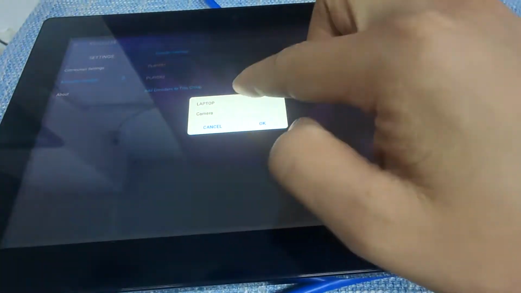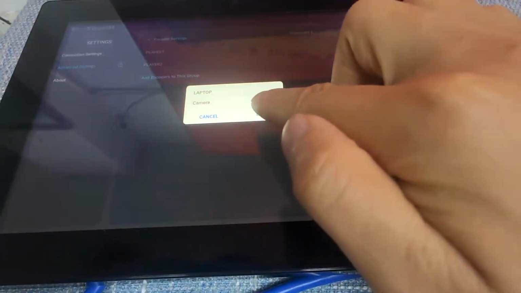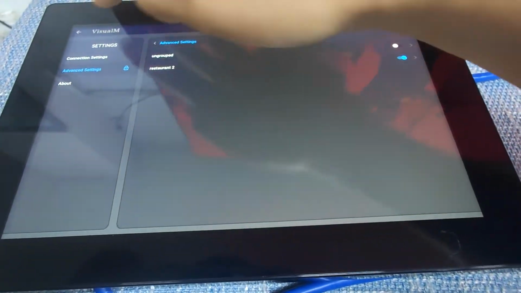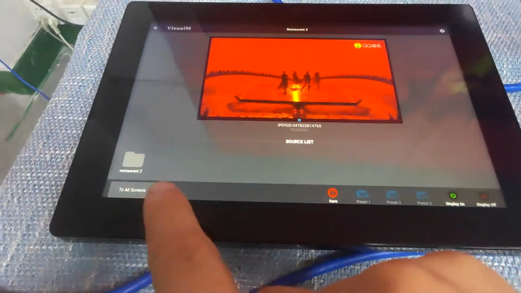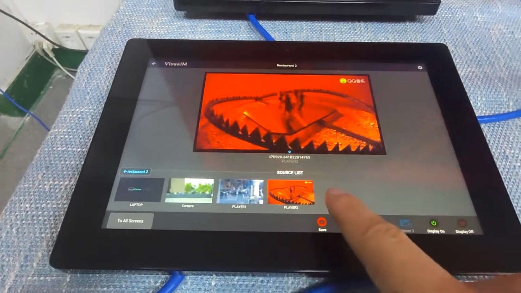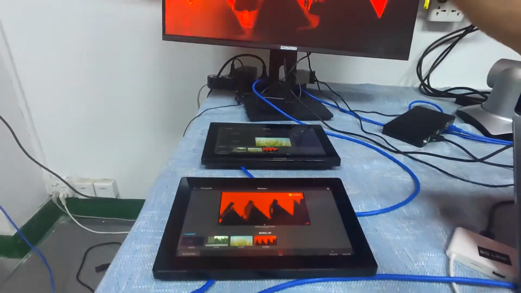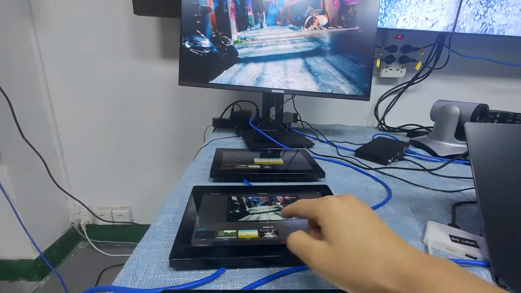So basically, with this one we can add more sources to this group as well. If right now we want to add the camera and laptop, we just select these two sources, click the OK button, then we can go back to the home page. So now we have the restaurant 2 here, and we click enter. You can see we have 4 sources, and with these 4 sources we are only able to switch to this display here. We cannot change to other displays.